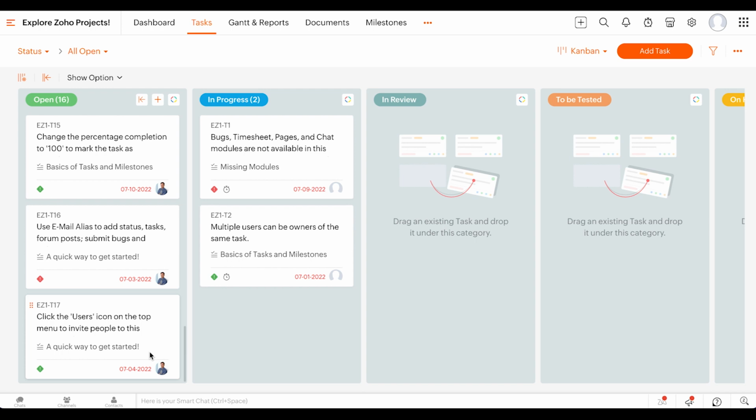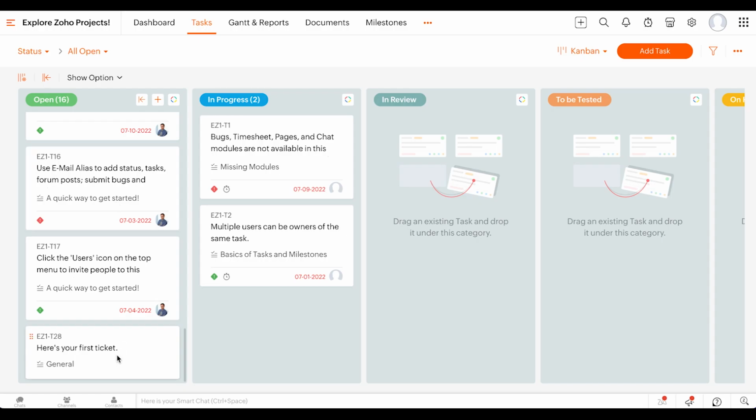As you can see, the task has not been created yet. Once you refresh the page, you can see over here that a new task has been created with the ticket subject as its name.